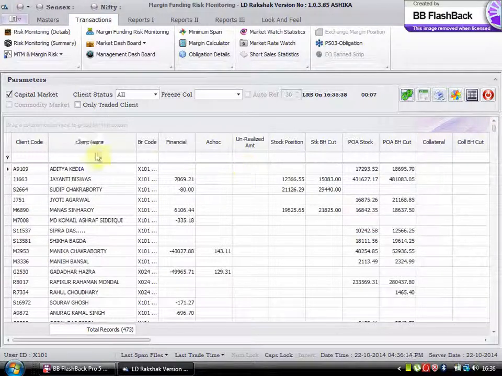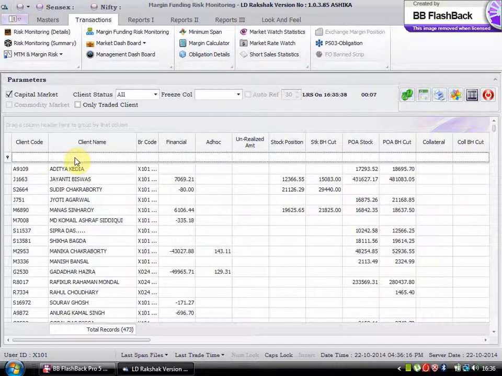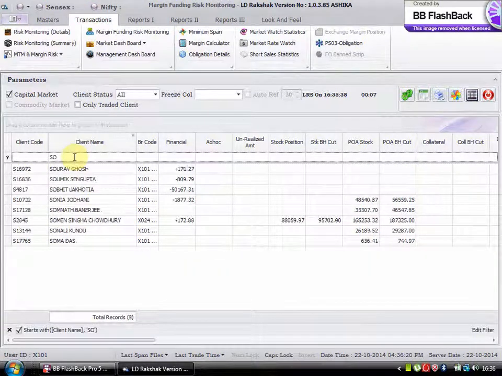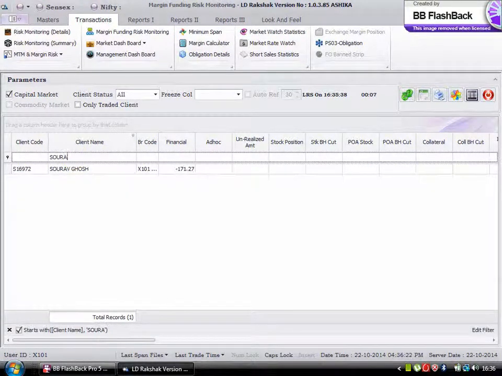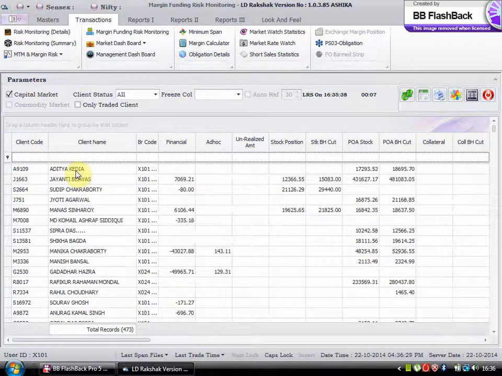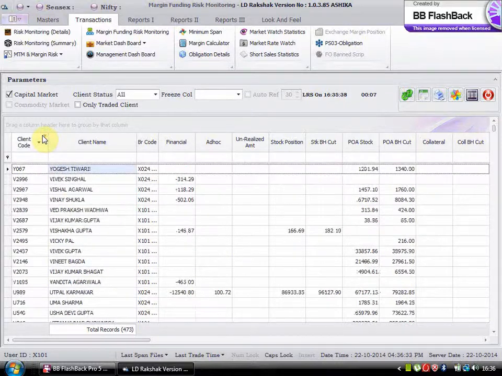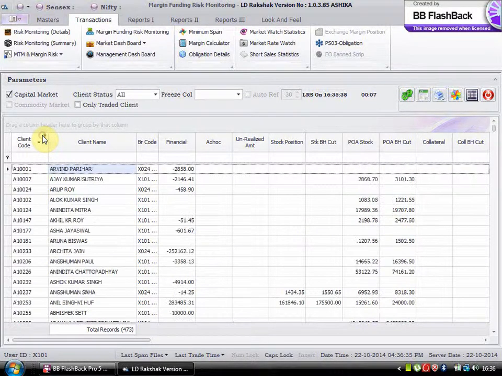Now, if you want to search for a particular client, you just need to type in the name. For example, I type Saurav Ghosh. So this comes up here. Now let me take you step by step. This is the client code here. You can always sort it from here.